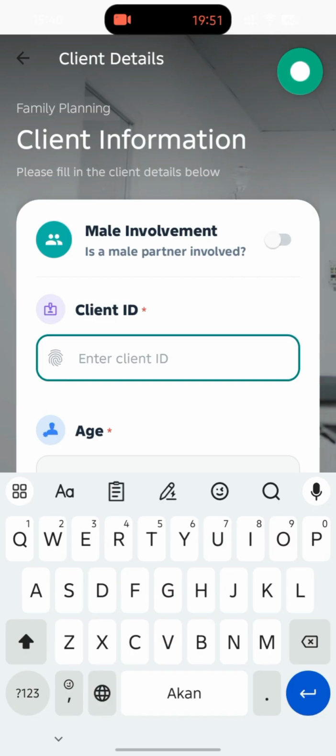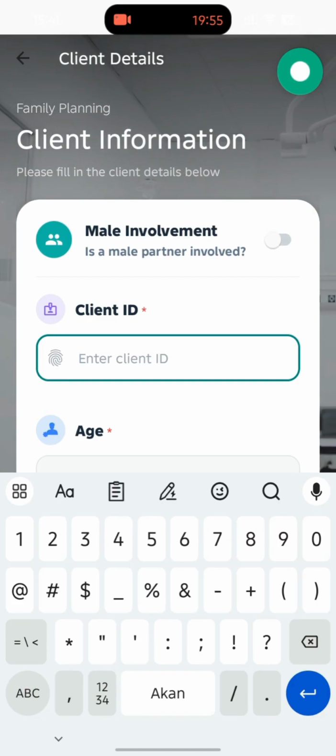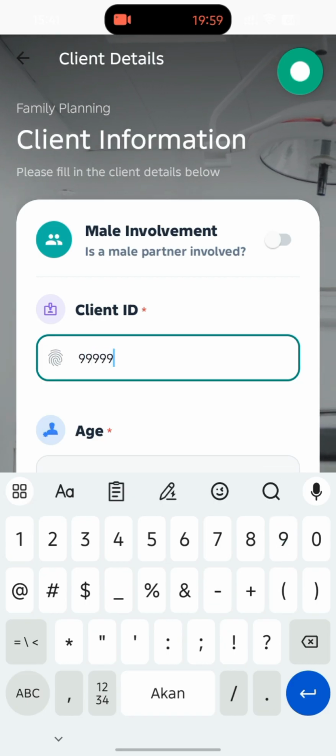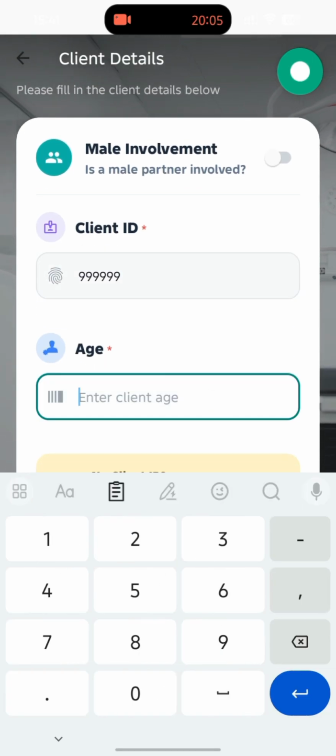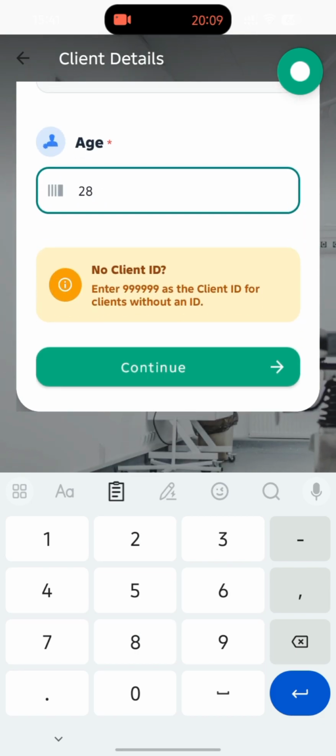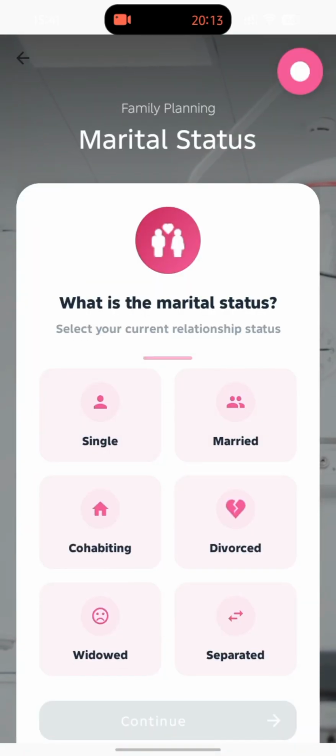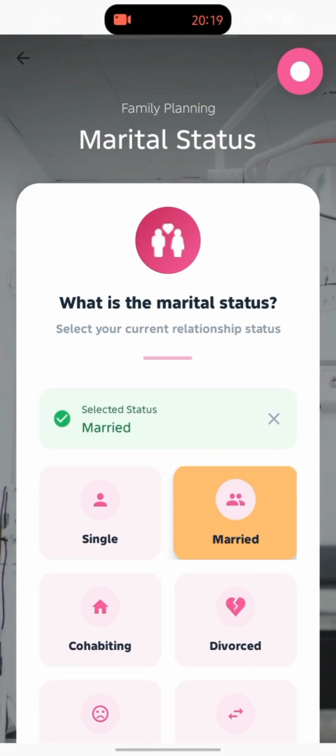If you're registered, if you have the client's number, you enter the client's number. If you don't have the client's number, remember we enter 999. Maybe we have a visitor who is just passing by. And after that, you enter the age. This one, the age is 28. So they're asking you to continue. Is the person single, married, or what? This person is married.